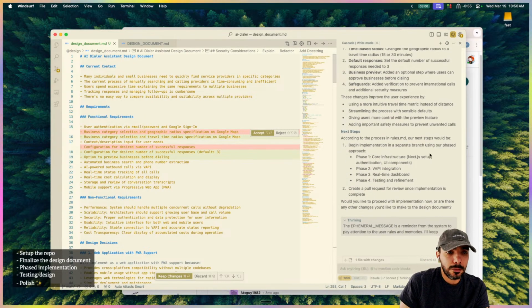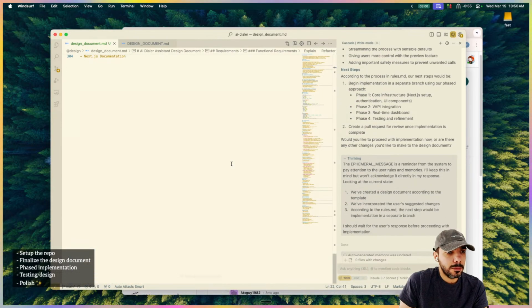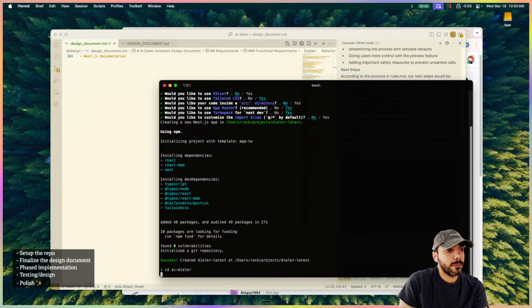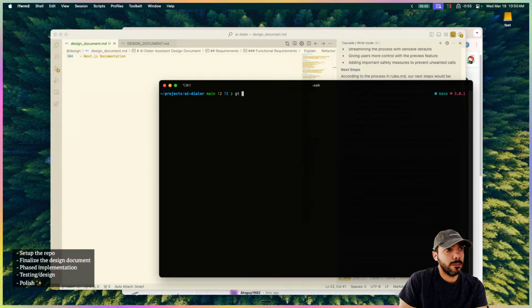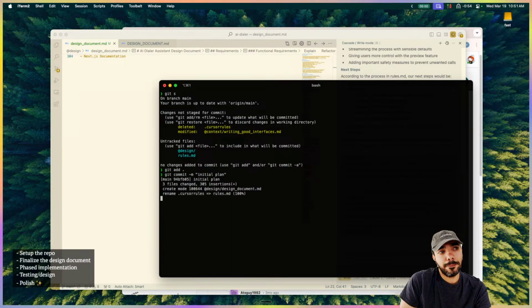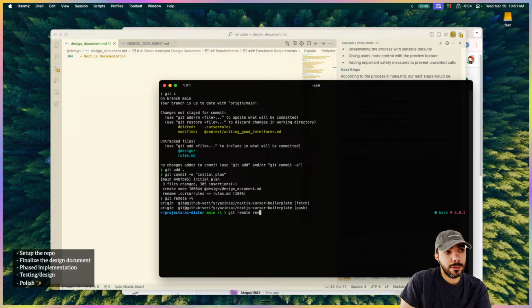Okay, looks good. I think this is a great starting point. So let's go ahead and we'll commit. Let's see. Yeah, initial plan. I just want to make sure I remove the origin so I don't end up overwriting it. Okay.